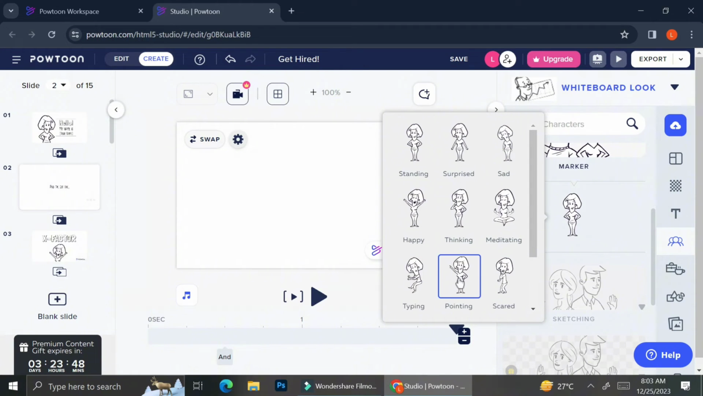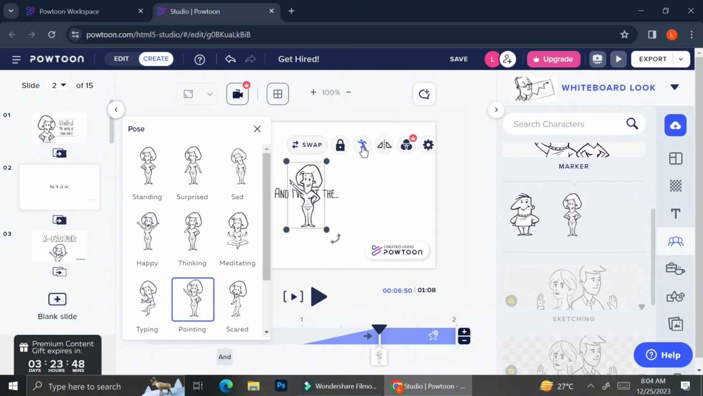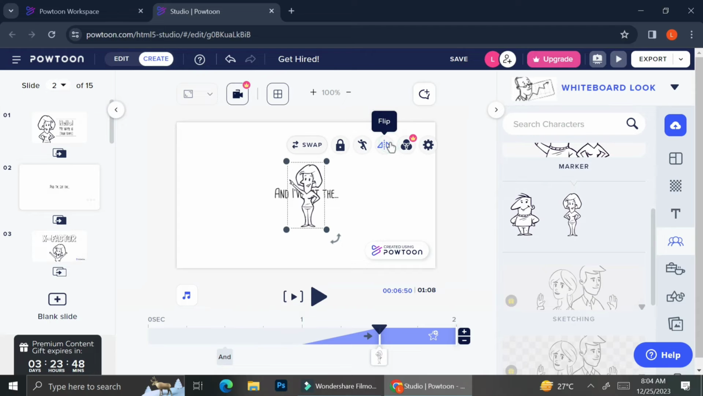And as you see, these characters come with different form and postures. There are standing postures, thinking postures, and so on. And I'm going to choose the one that are pointing because I want to make her look like she's pointing to the text. And after I choose and put into my video, I can also adjust her positions. I can flip it around.